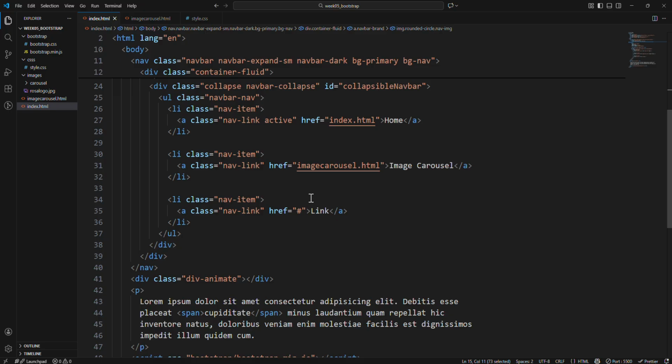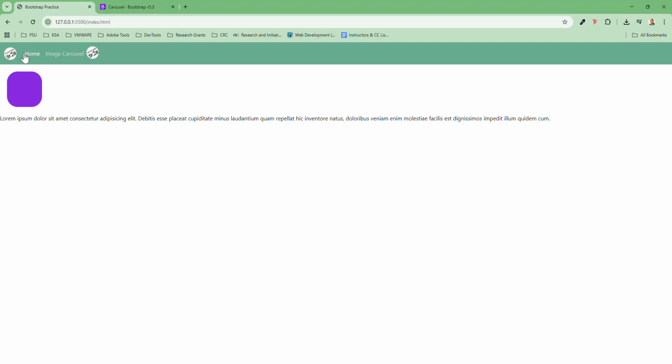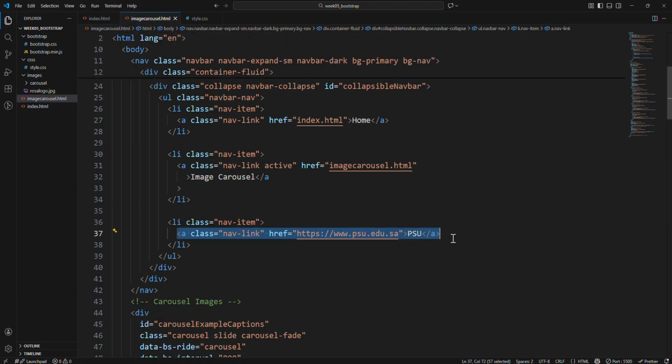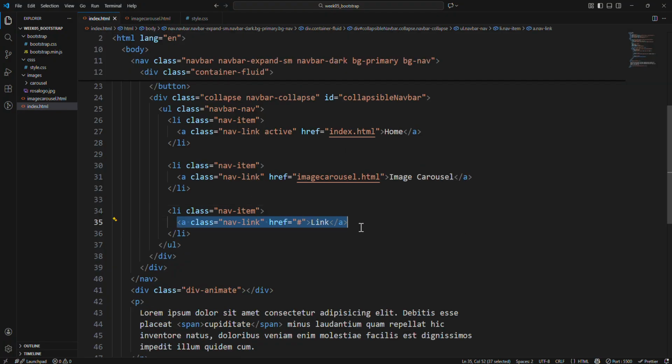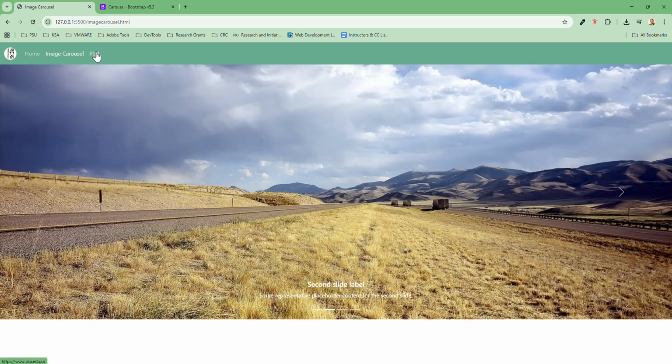So where is that index file? So here is a link. I just copied from the other page and put it here. Now if I just stay here, it is taking me to, okay, what is it doing? Yes, we have the nav link. So we copy this thing, and then we can put it here. So we can refresh our page, and here we can see the PSU.